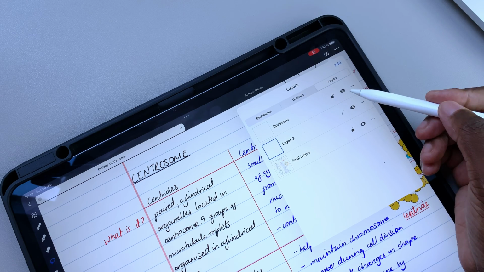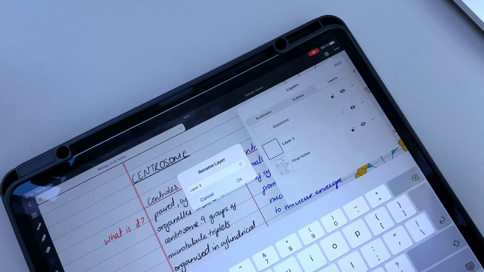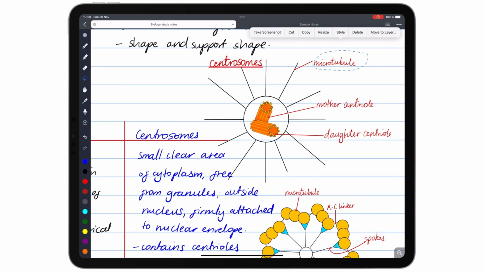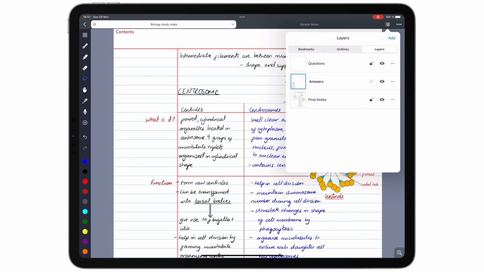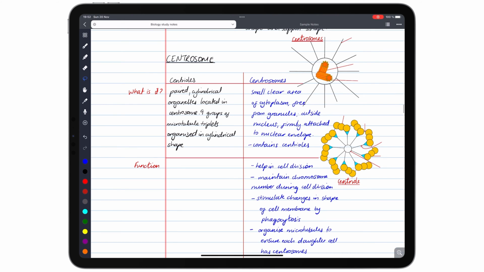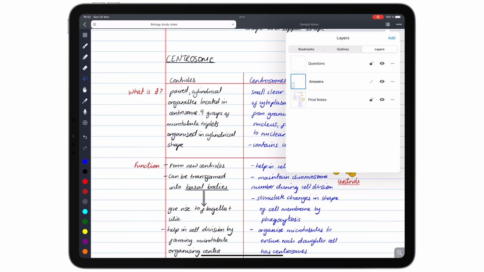Layers are an advanced method of organizing the information in your notebooks and documents. If you accidentally enter information on the wrong layer, you can simply move it to the right one. The applications for this feature are endless and probably require dozens of dedicated videos.